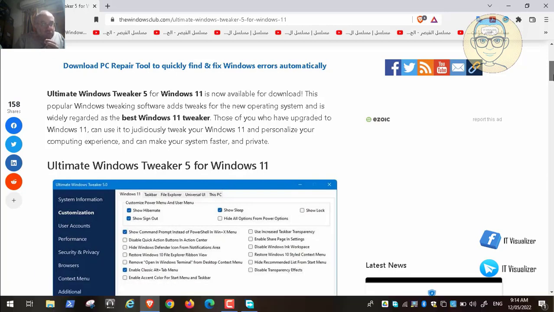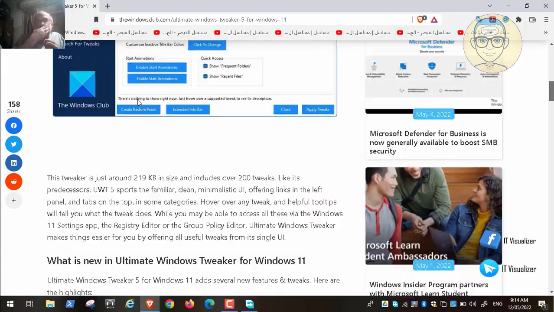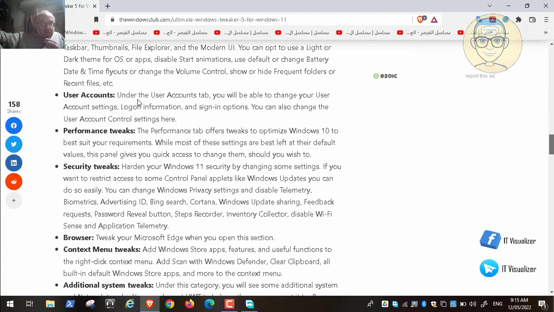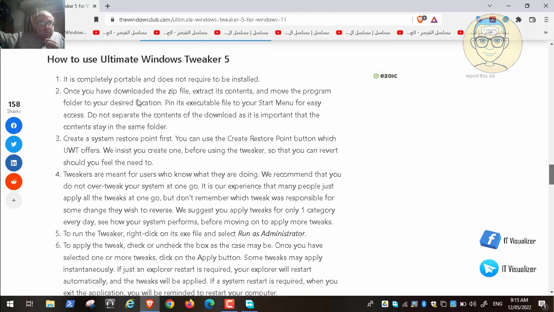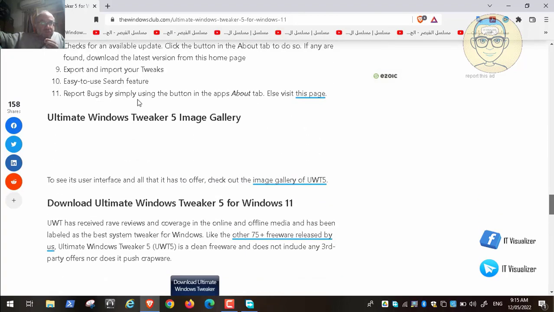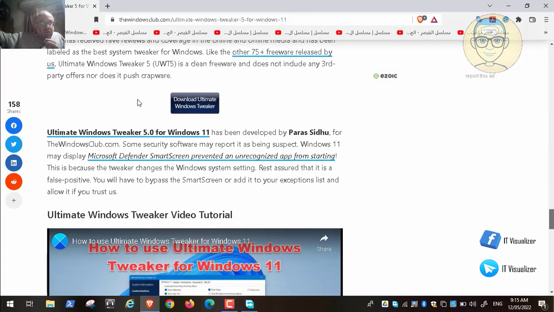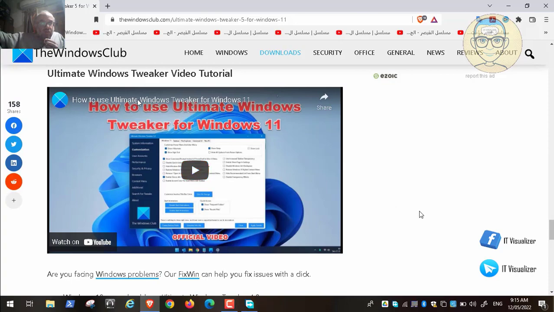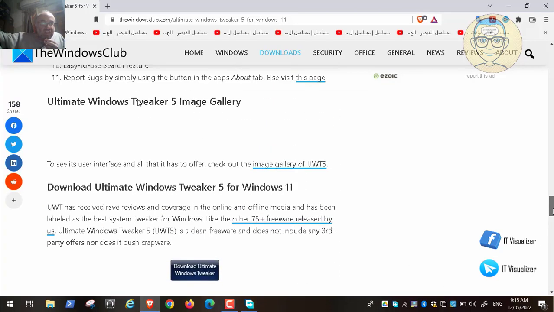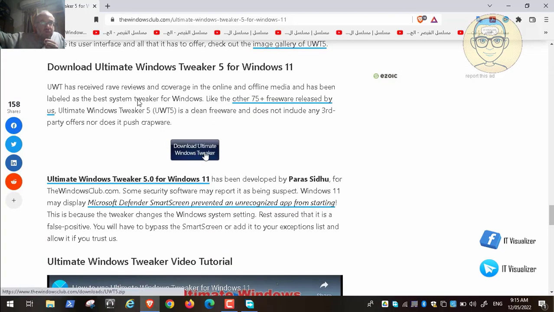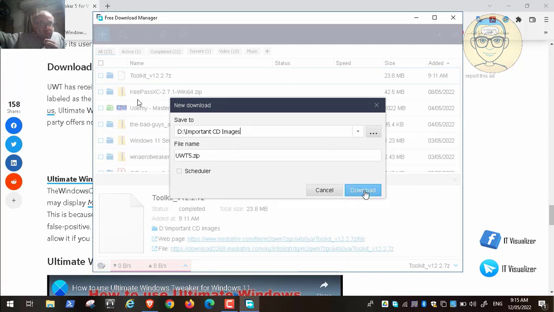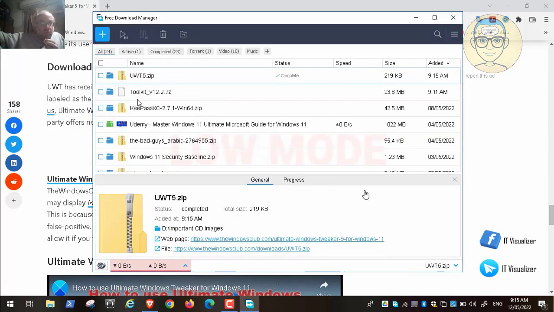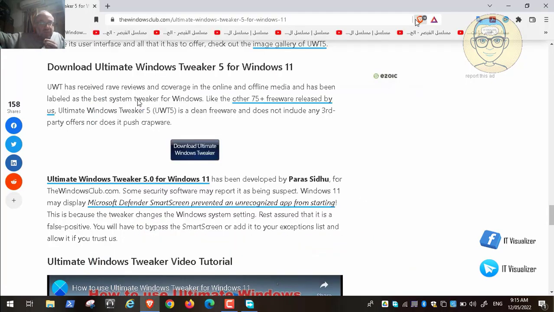Okay, so we will use it later and we will see how we can tweak it. Okay, so these are all tools used to customize Windows 11 or Windows 10. We can use these tools to make the Windows operating system faster and easier for the users to work with. Okay, so we'll download this tool and we will use it later. So these are two tools, Msmg and Windows Tweaker.